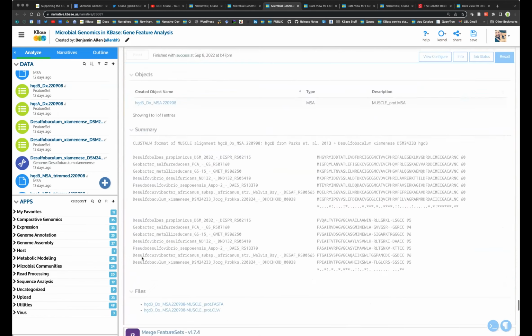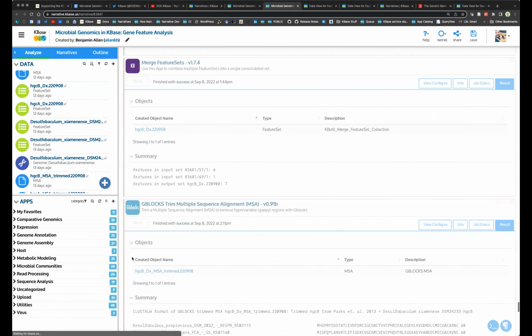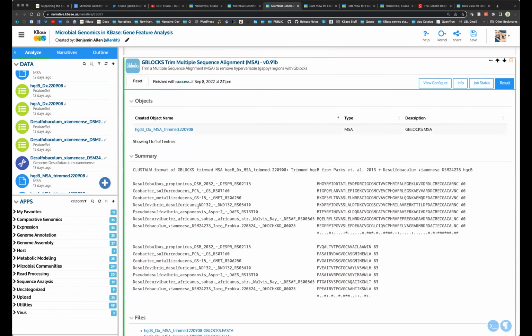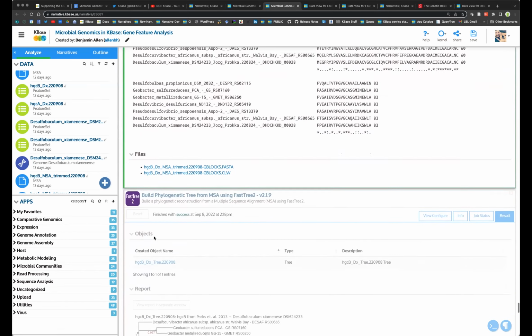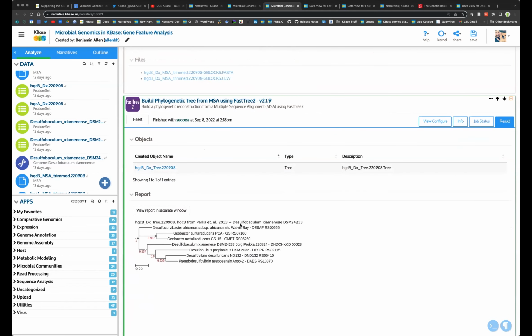I can do the same thing with HGCB here, where I build out this tree, and very similar as far as the dissimilarity between these genes across these organisms.